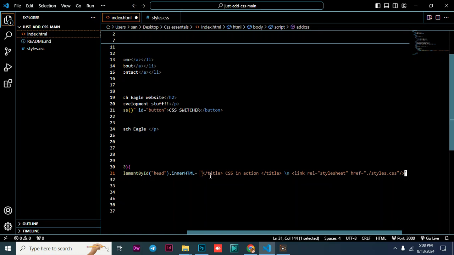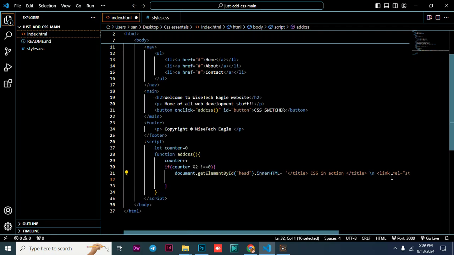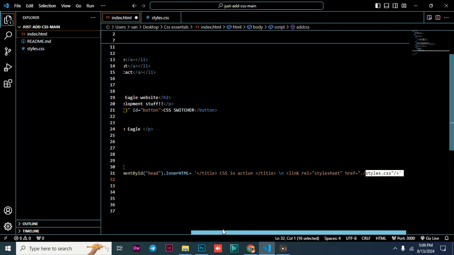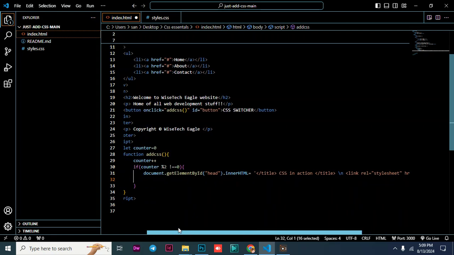Inside this single quotation, we are interested in changing the following. We are supposed to change the title to CSS in action, and after that we have a \n, which says move to the next line, and then the link. We are supposed to add the link for our CSS so that you can style that page using the CSS file that you have just indicated in this place. By so doing, it is going to enable us to format it according to the way we have specified in the CSS part.